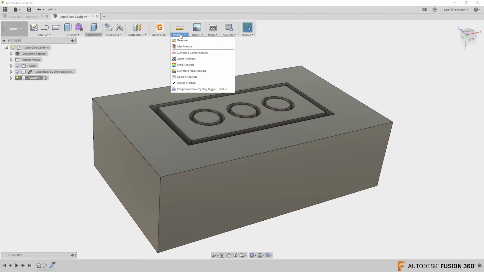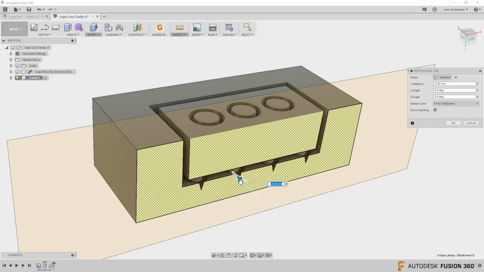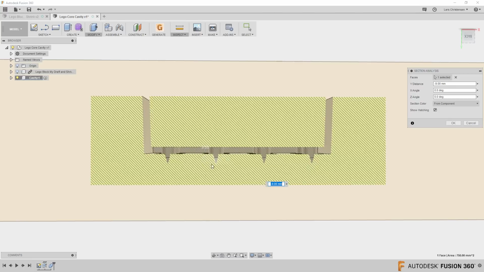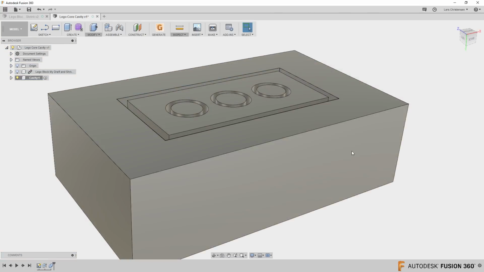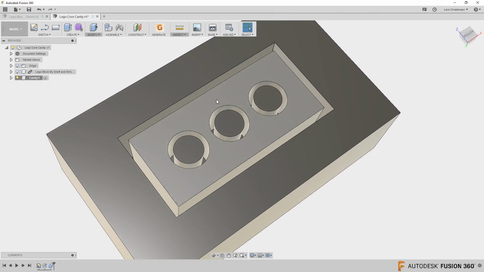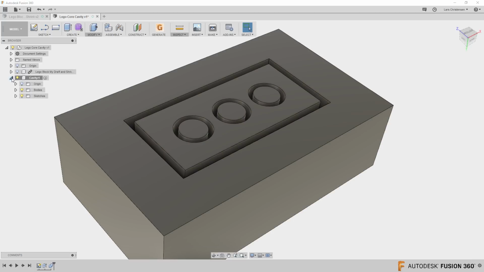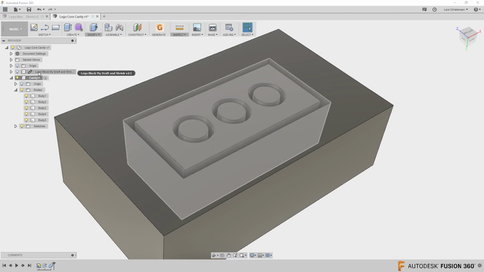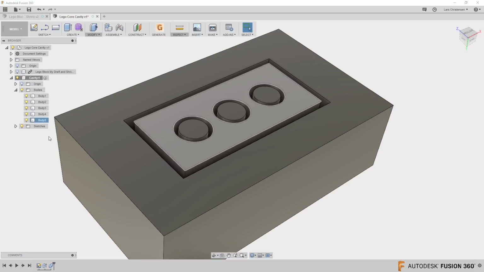If I do another section analysis, select this face, and draw in here, you can see how that is sitting in there, and we have the cavity, though we also ended up having some extra pieces. We have all this stuff. We don't really want that in the cavity. If I click on this little arrow and go into the bodies folder, you will see that we have every single body now in here. Now, I just want to point out that the Lego piece is still lying in here, but I'm hiding it for a second.